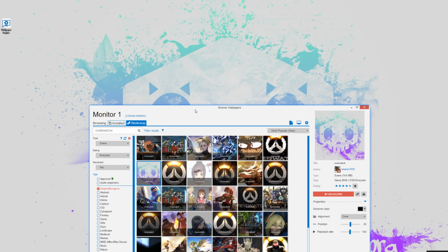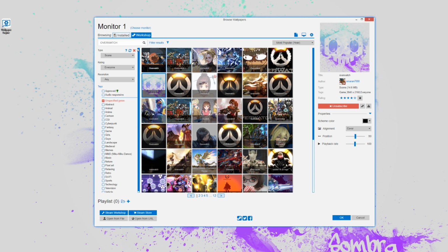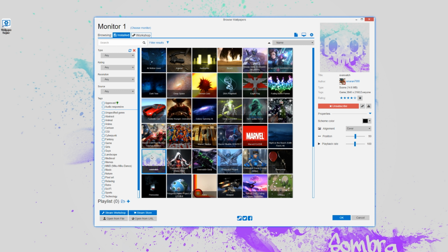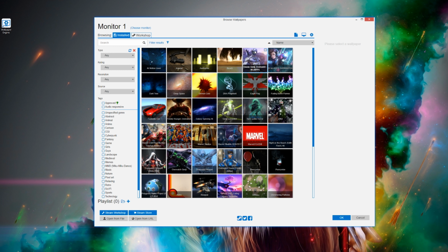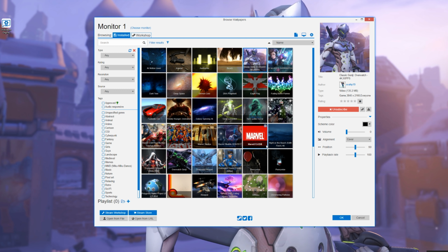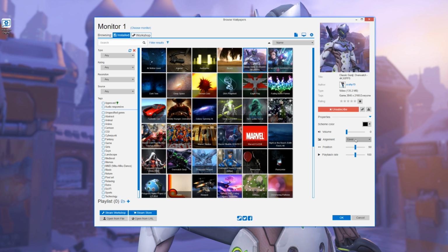If you don't like the wallpaper that you just selected, don't panic, as you can go into your install tab again and it will be in here, and from there just click on that wallpaper and select unsubscribe, and it will be gone. One cool thing to note though is that different wallpapers come with different options that you can see over here on the right.